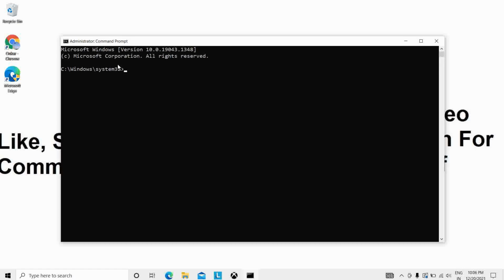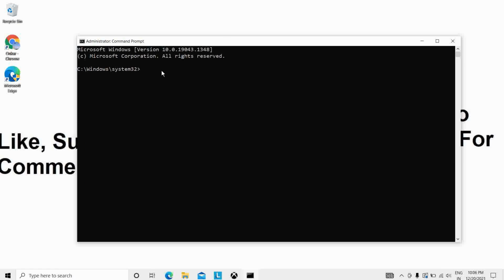Then you will see a screen in front of us. We have to enter one command in this Command Prompt. That command is sfc space slash scannow. Just type it as it is, give a space after sfc and then /scannow. Just press Enter, and it will start scanning your PC.